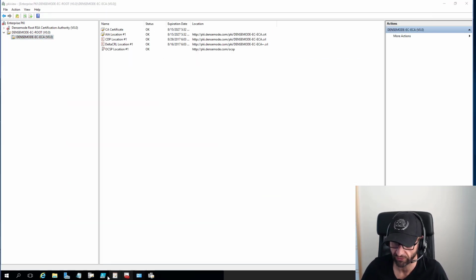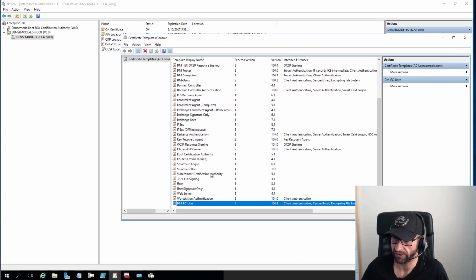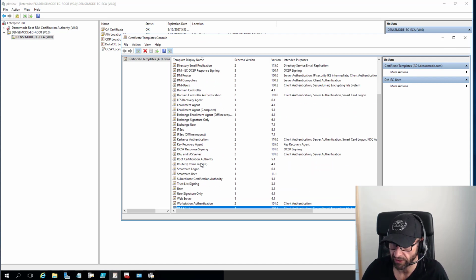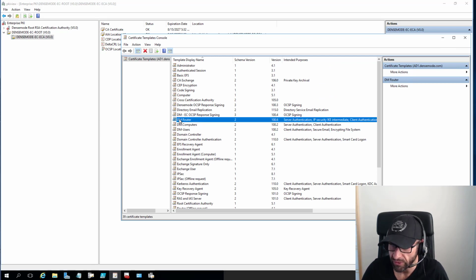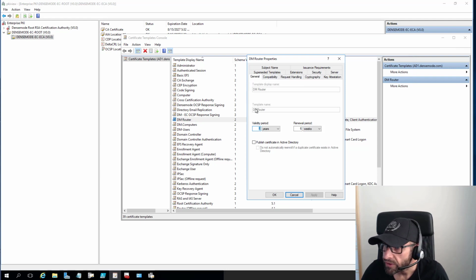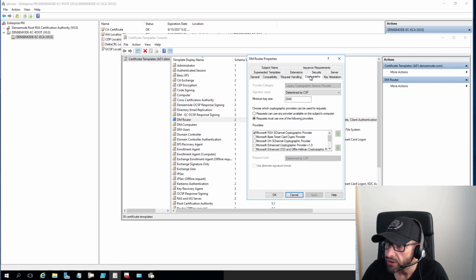And so for starters, we'll take a look at the templates we already have and see if that will actually work. So here's our Denmode router. Let's take a look and see what that guy is. Template name, cryptography, Microsoft RSA. Yeah, I think that could be a problem.